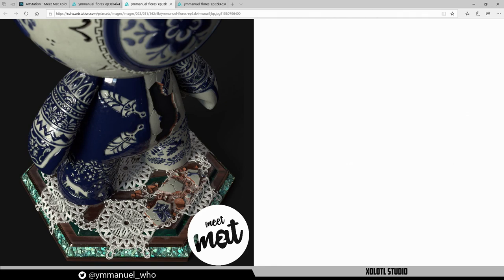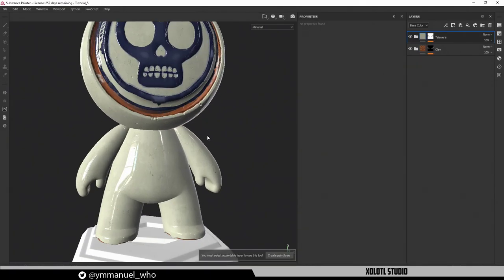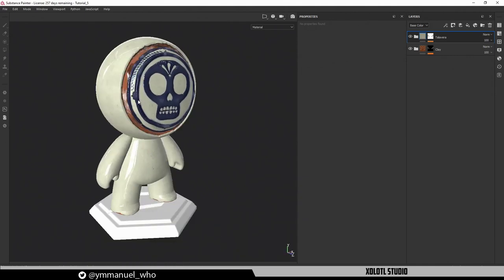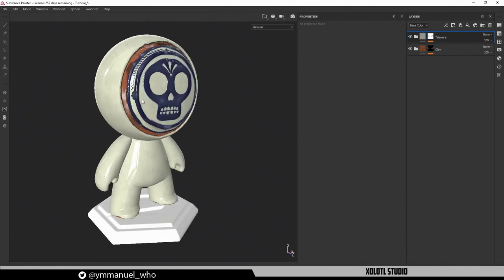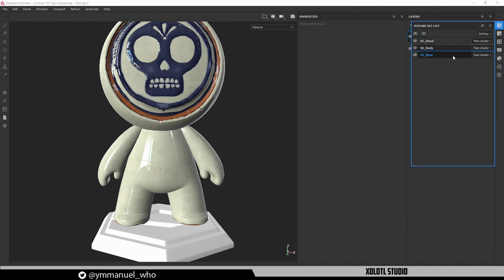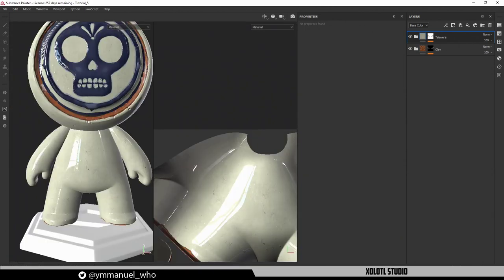So now that we know the plan for today, let's start. So this is MeetMat, at least what we have done so far. And right now, I'm in the body texture set. See here. And we're going to start with the hole.